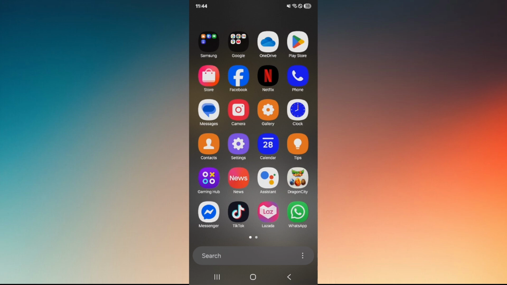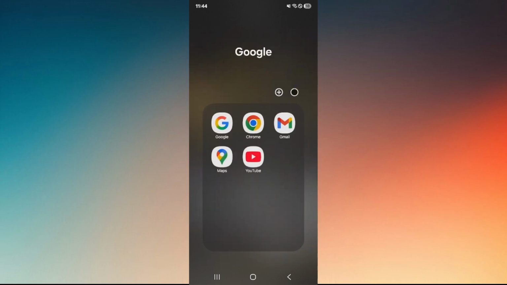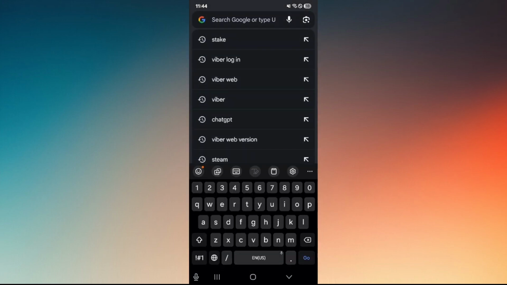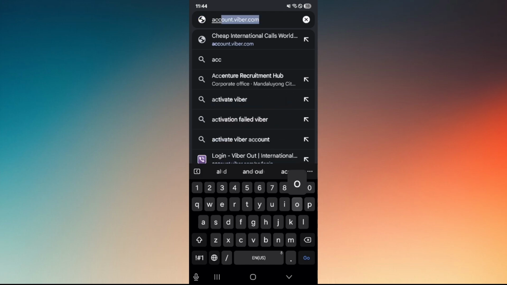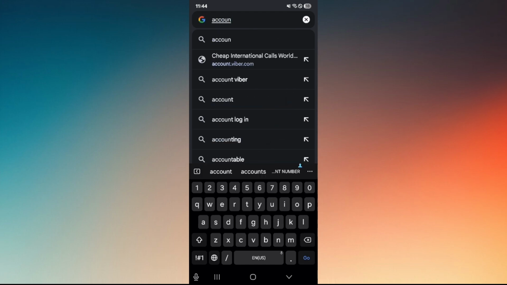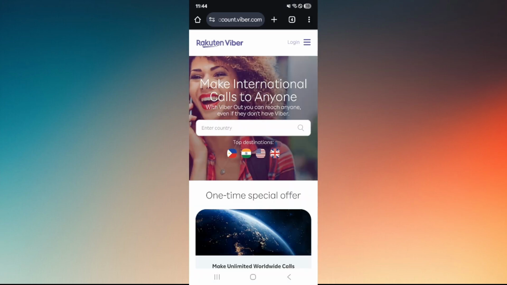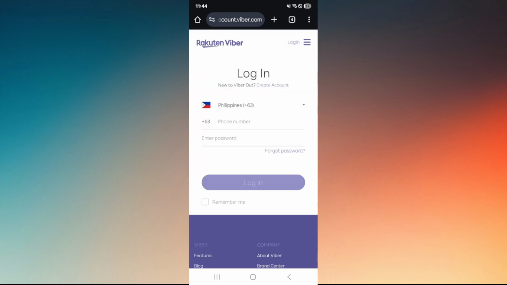Now, on the secondary device, make sure to use the Viber app via the web version. Open any web browser on the second device and then just simply type in account.viber.com. You will be redirected to the web version of Rakuten Viber, and then just simply tap on login. Log into the same account, and you're done. And that is how you use Viber on multiple devices.